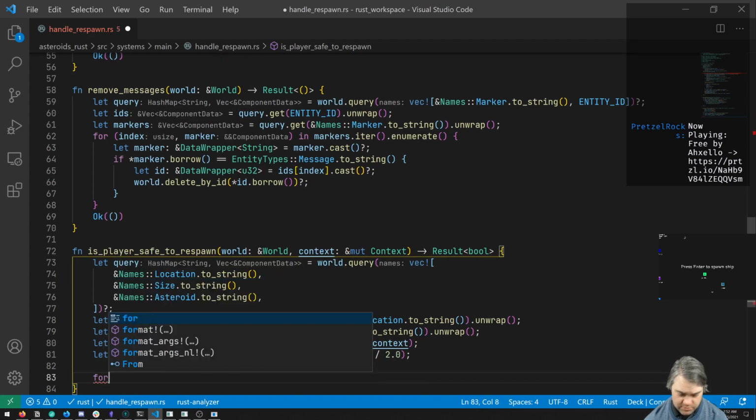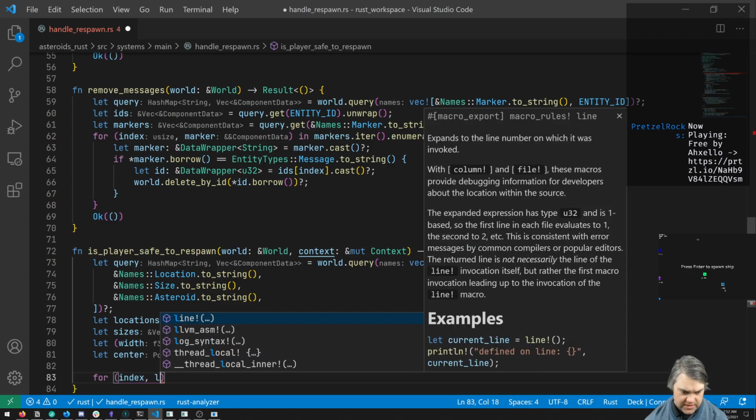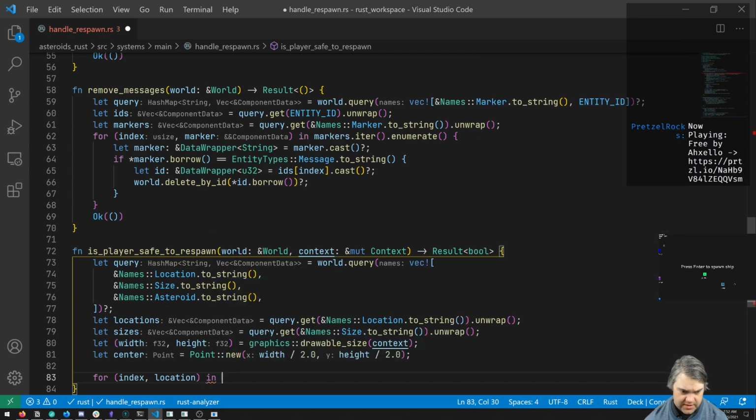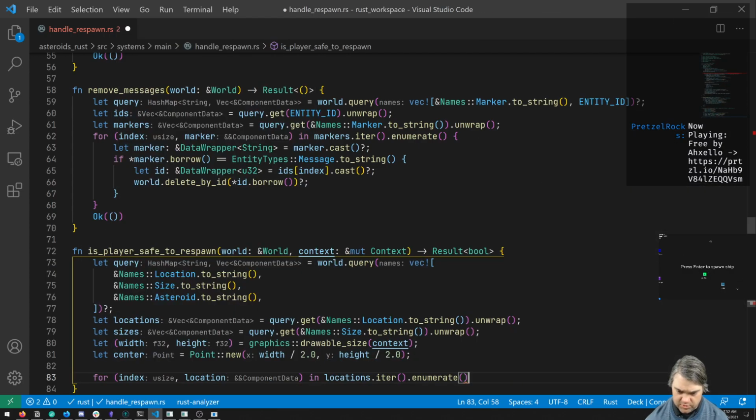So we can now loop through. For, we need the index too. Index and location. Locations, iter, enumerate.